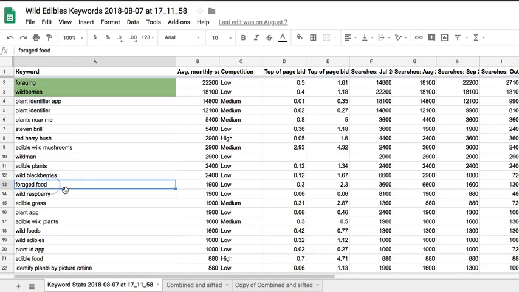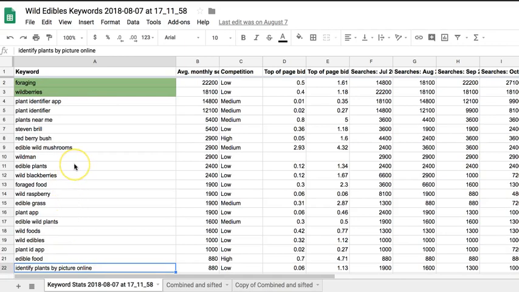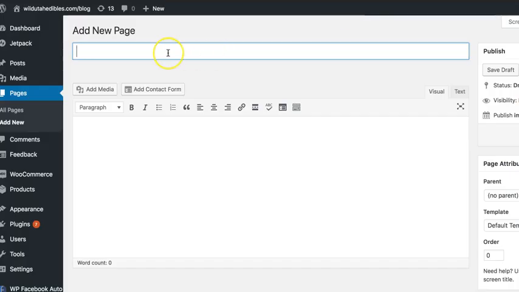wild blackberries, foraged food. And as we look down through this, edible wild plants, identify plants by picture online. All right, so I think what I'm going to do is I'm going to focus on the word foraging along with edible plants. Foraging edible plants should give me some pretty good traffic to the page, and so I'm going to create my page around that topic.